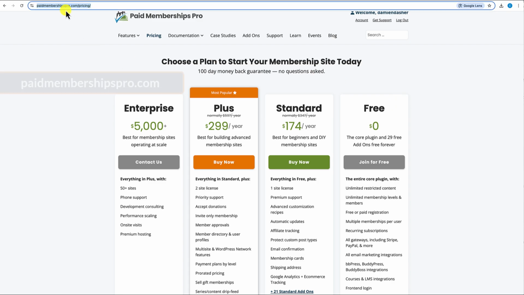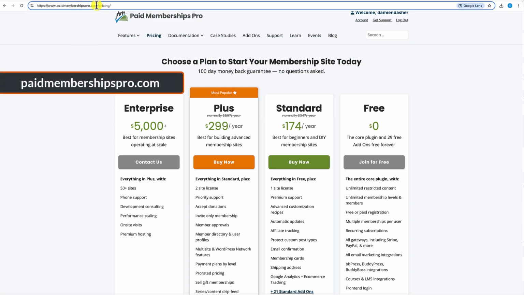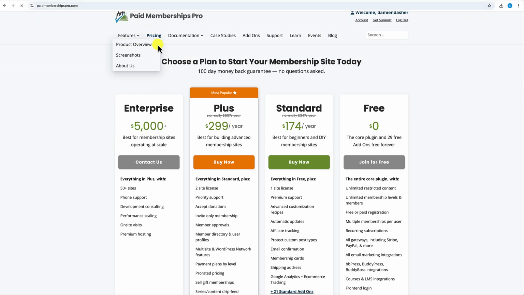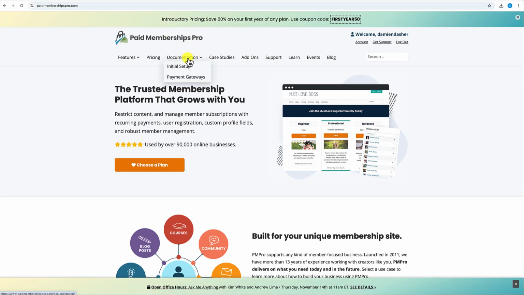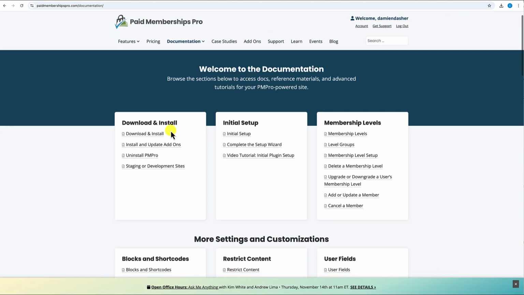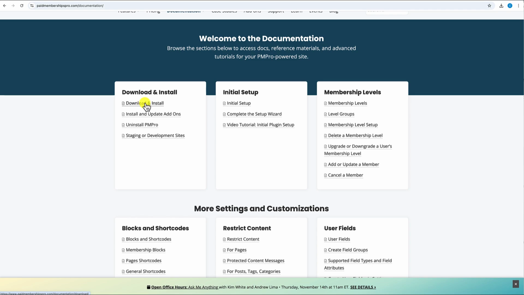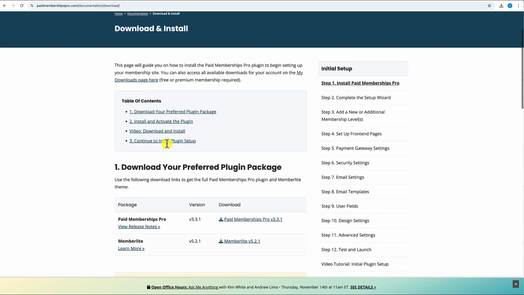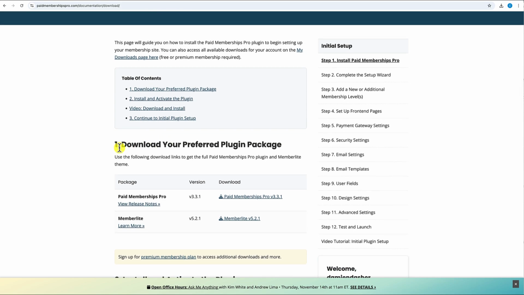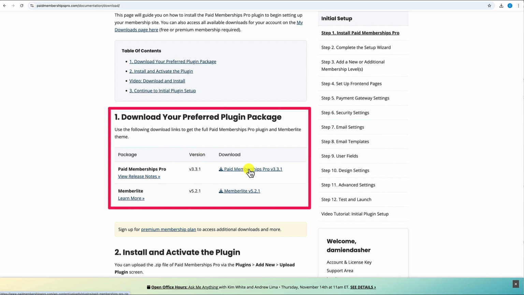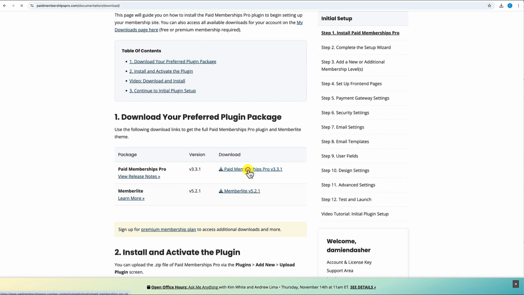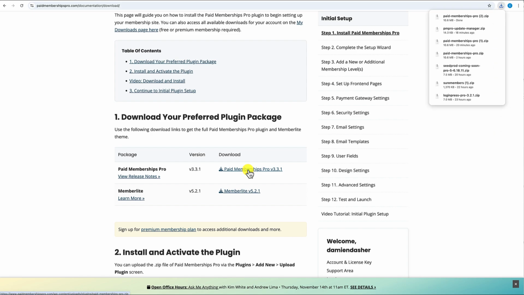First, you're going to go to paidmembershipspro.com. When you get here, I want you to click on the documentation link here. Click directly on the link itself. On this documentation page, you'll see a link that says download and install. Go ahead and click on that. When you get here, the first step is download your preferred plugin package. Right over here, this is actually a live link to the free core plugin that you can use. So just go ahead and click on this one, and it will download the plugin to your computer.